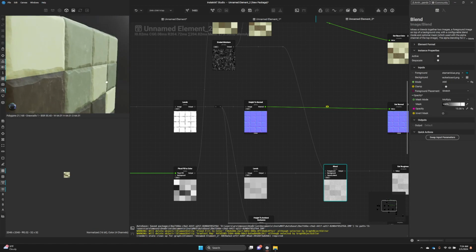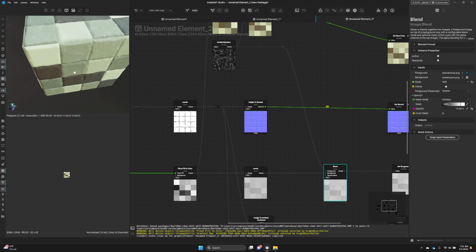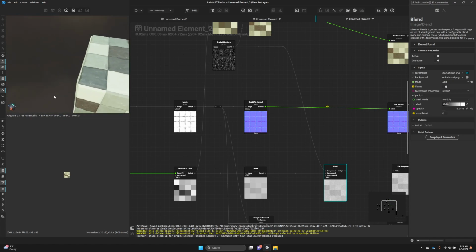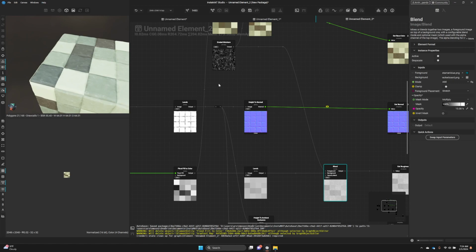All right, and this is just a start. What we're trying to do here is get initially a quick block out of a tile, and then we'll come in and make some adjustments as we go along.